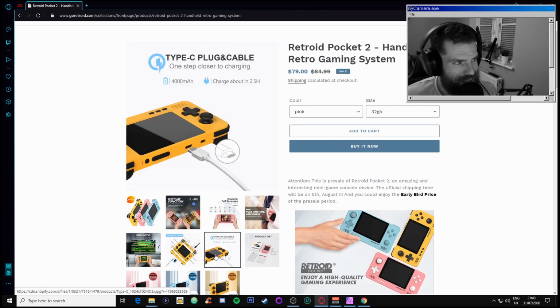So then we get onto the Type-C plug and cable. The 4000 milliamp battery takes around 2.5 hours to charge, so that's great, not too long to charge, and you will get a long lifespan out of that. But as I say again, you will need to test it with some of the emulators and see how long you can actually get out of it, which we will do on the channel once our device comes.